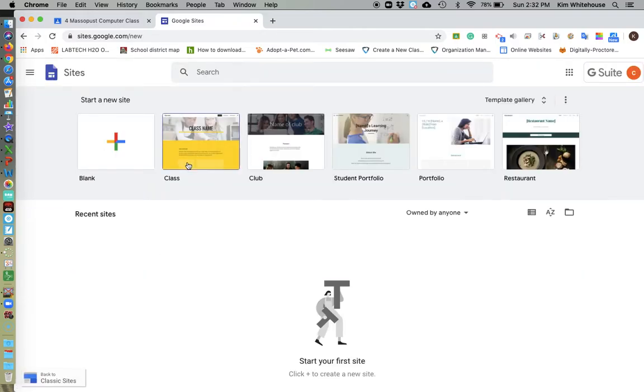Now, once you're here, you'll see that there's lots of templates. We're not going to use those. Those tend to go a little bit more in depth than what we're going to be doing this year, and it would require a lot more research than what I've asked you to do. So we're not going to do that. Instead, we're just going to choose a blank site.